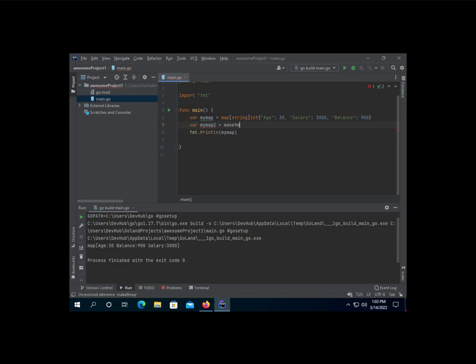Oh no, hold on. Map inside parentheses, map. And then what we want the map to be, like the key and value again. Let's just keep it like this. We want the key to be a string and the value to be an integer. All right, okay, great.